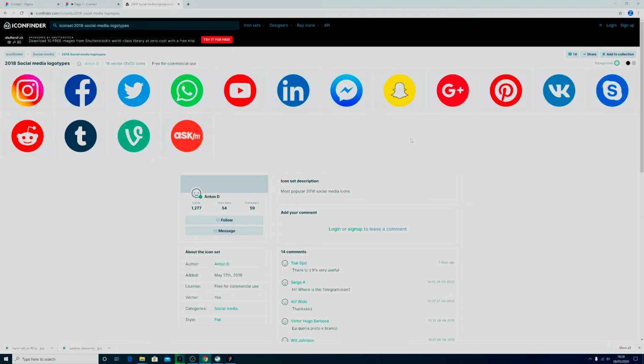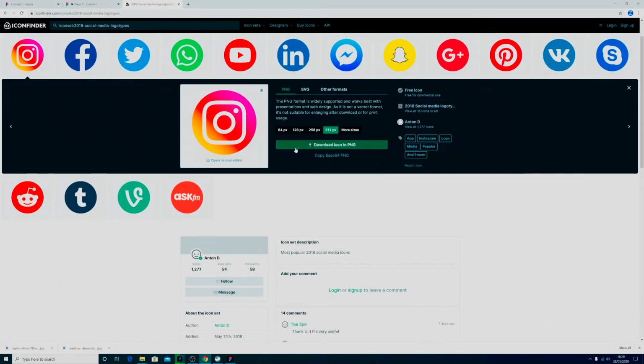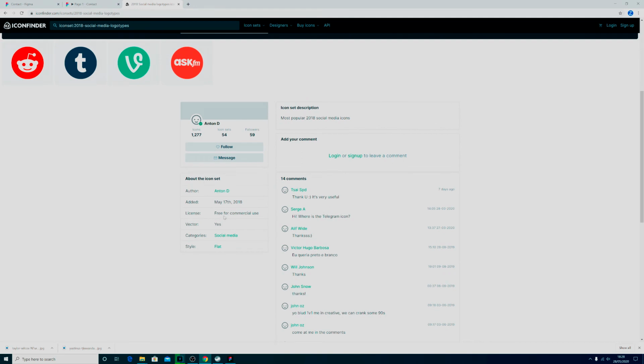And so for our website, I'm going to be using the Instagram, Facebook, Twitter, WhatsApp, YouTube, and LinkedIn. So it's these 6 that I'm doing, and all you need to do is click on it and download. Again, it's always important to check the requirements. If we go down here, we can see the license is free for commercial use. And it does say that it's nice to attribute the author, but not required.